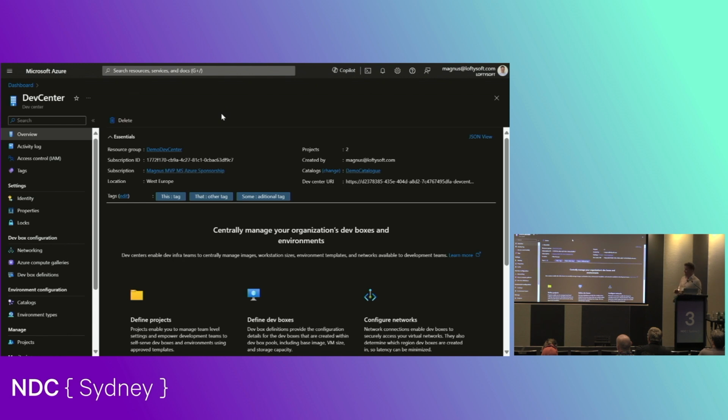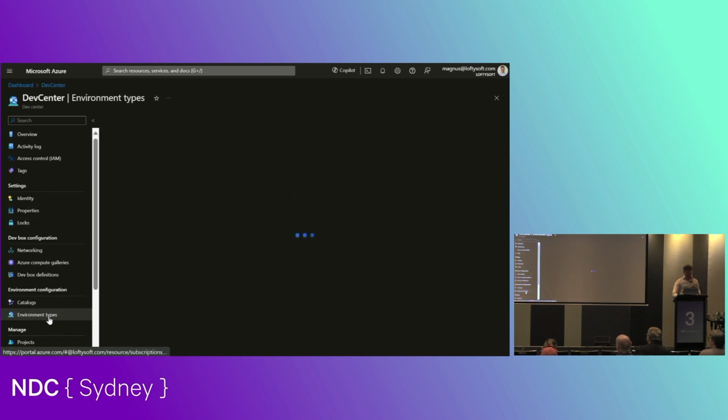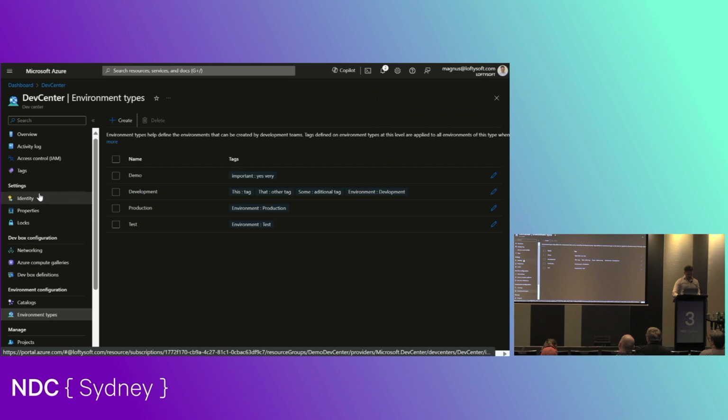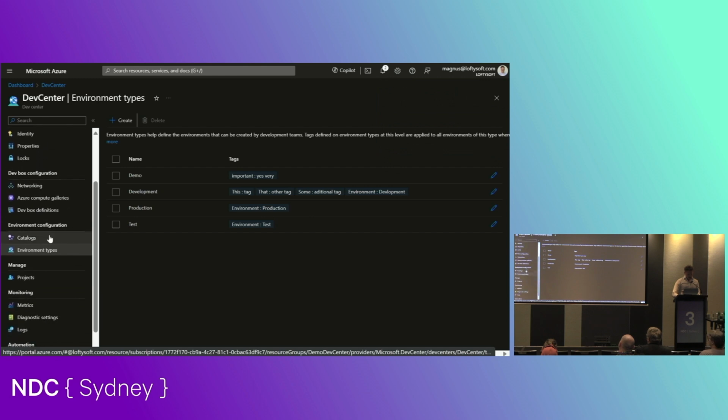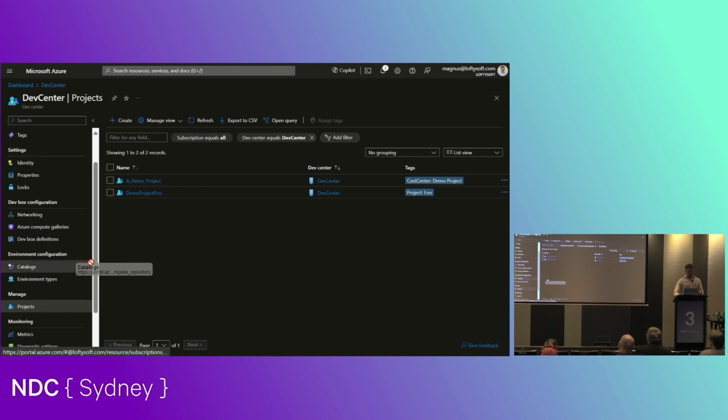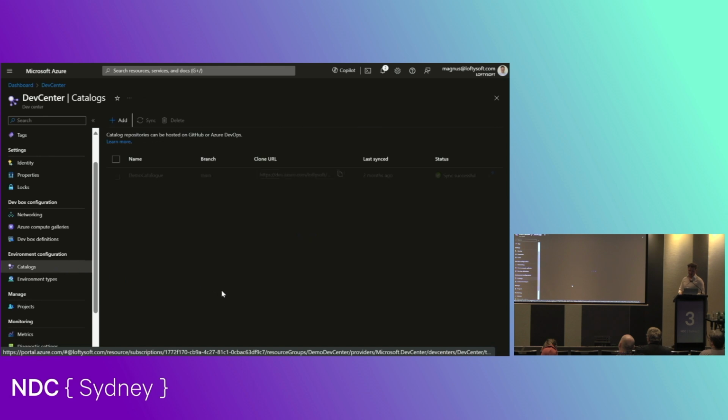All right, so this is a dev center that I have set up. It's a demo dev center. It doesn't do very much, but at least it's there and it shows. So like I said, it has these environments that I have defined: demo, development, production. People can access this and so on. It has projects. There is a demo project and a demo project foo that I can define. And it also has this catalog. And this catalog is in this case DevOps. I could have used GitHub, works both.